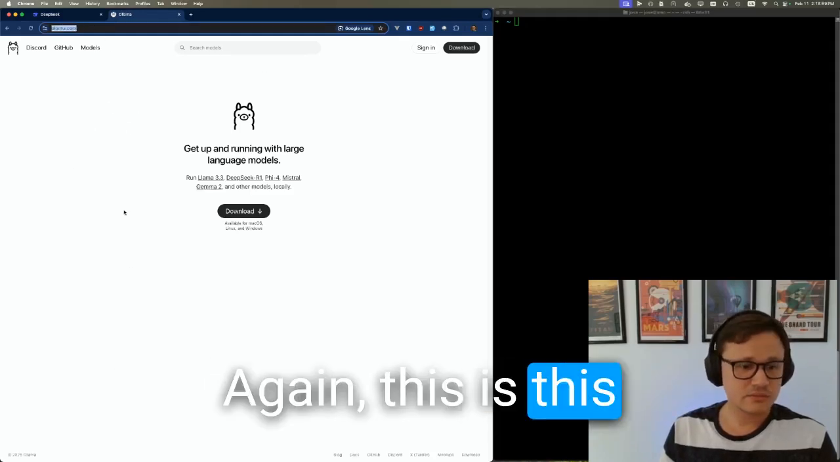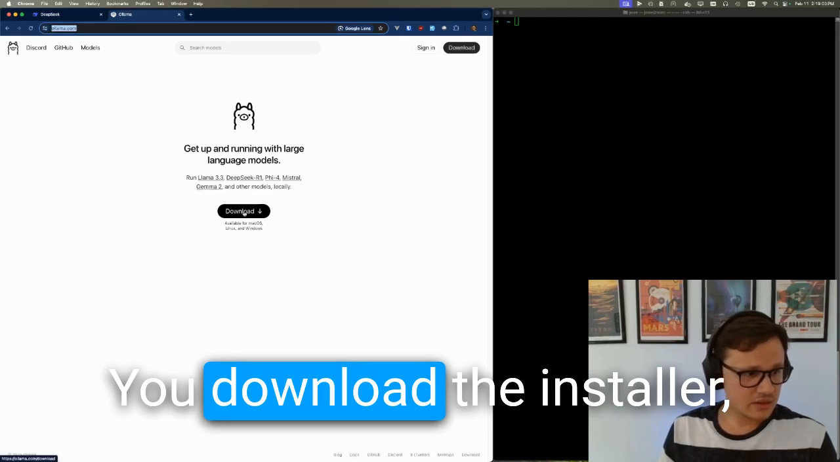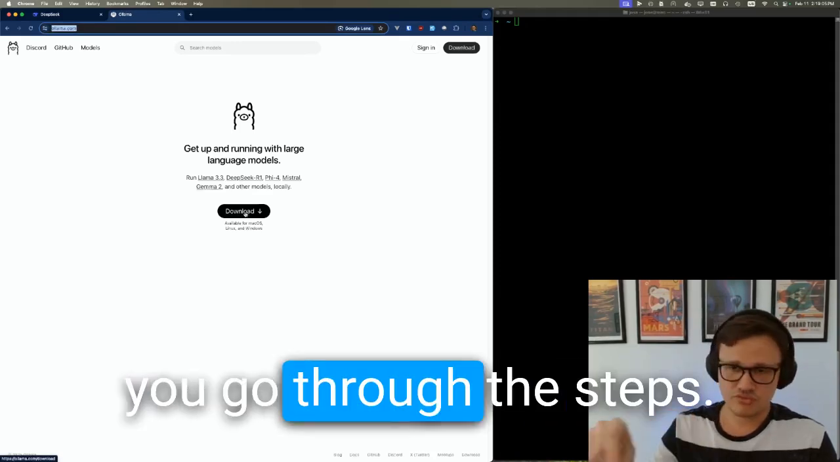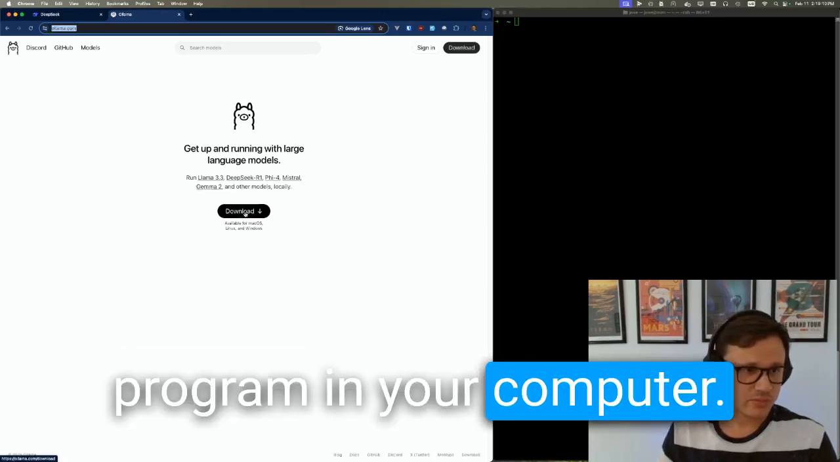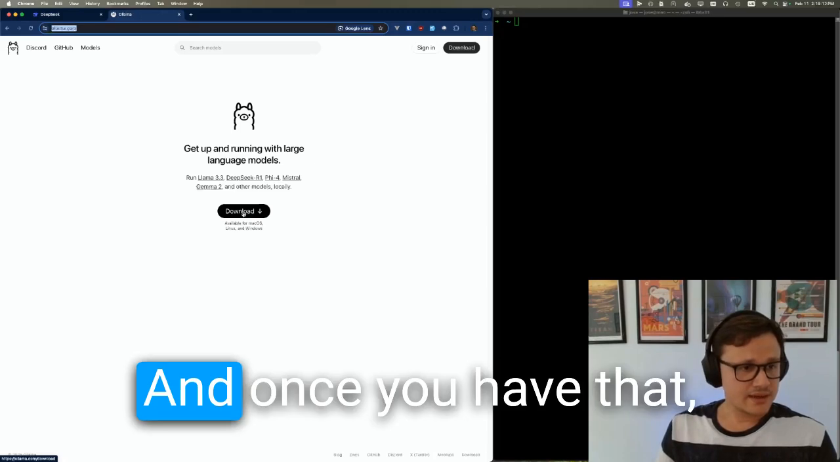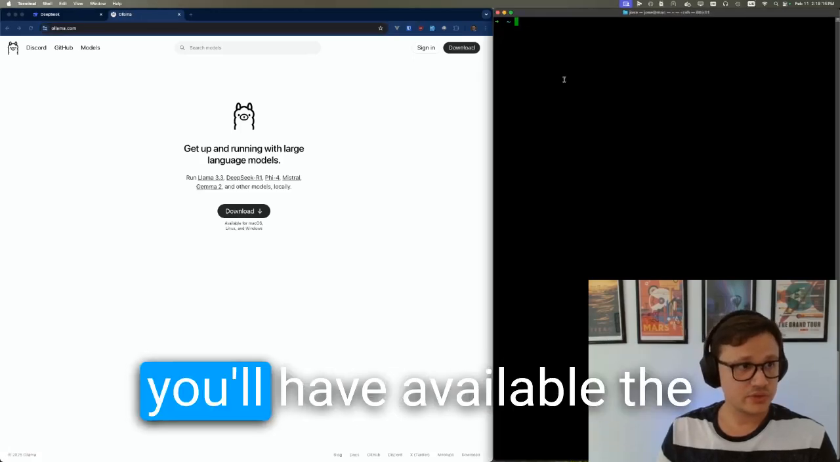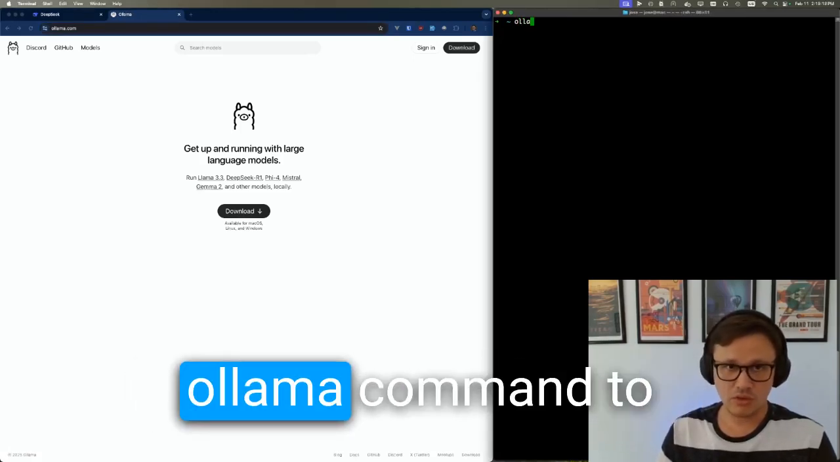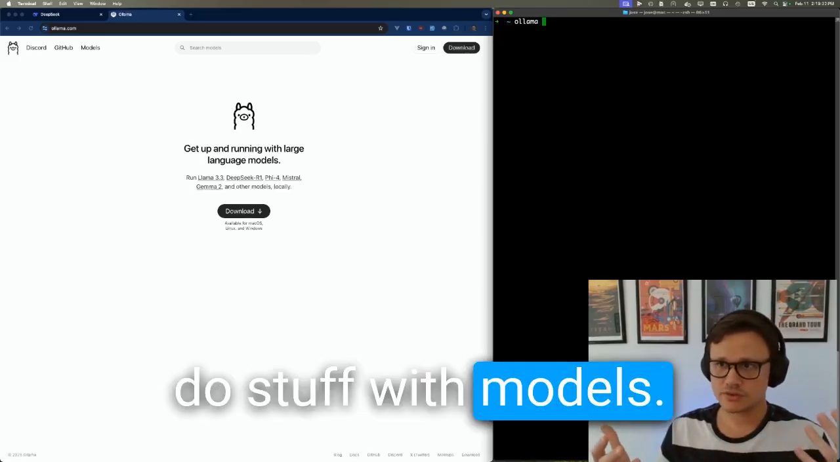Again, Llama was created by Facebook, by Meta. You download the installer, you go through the steps. It's very simple, just like installing any other program on your computer. And once you have that, then on your terminal, you'll have available the ollama command to do stuff with models.